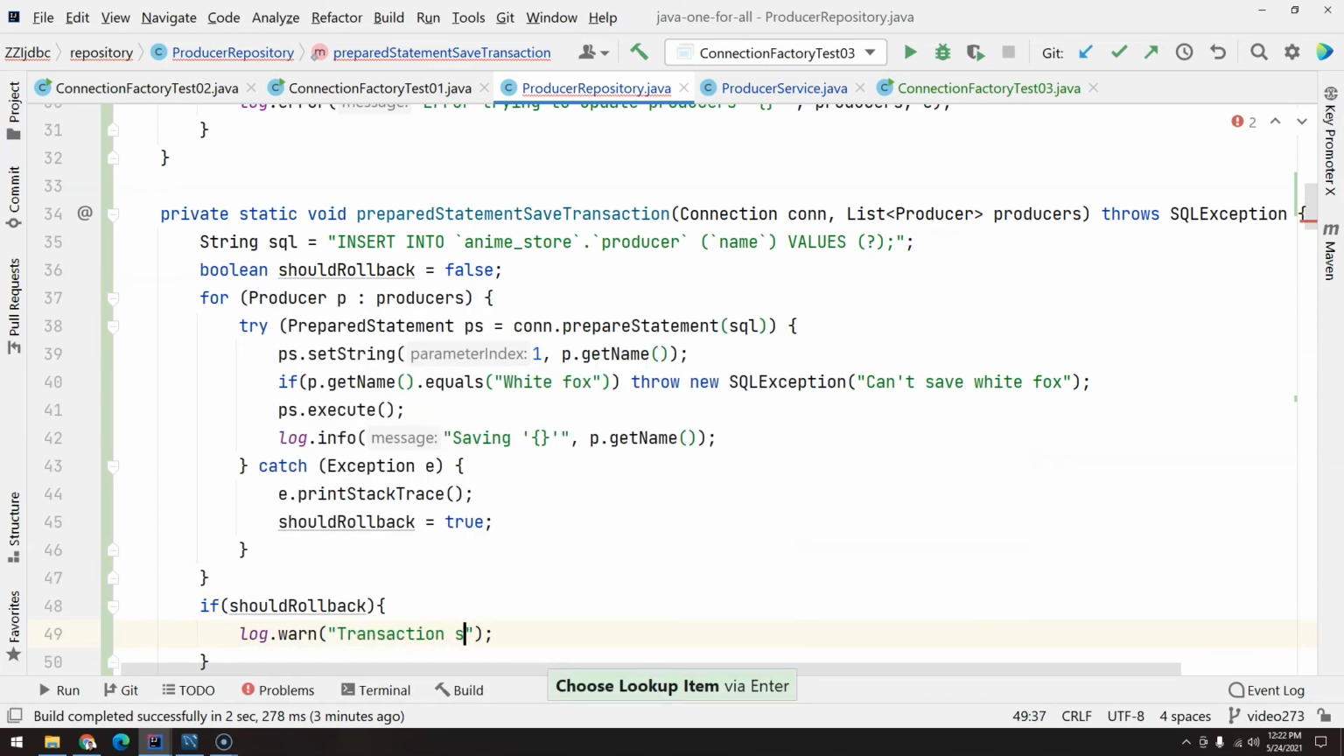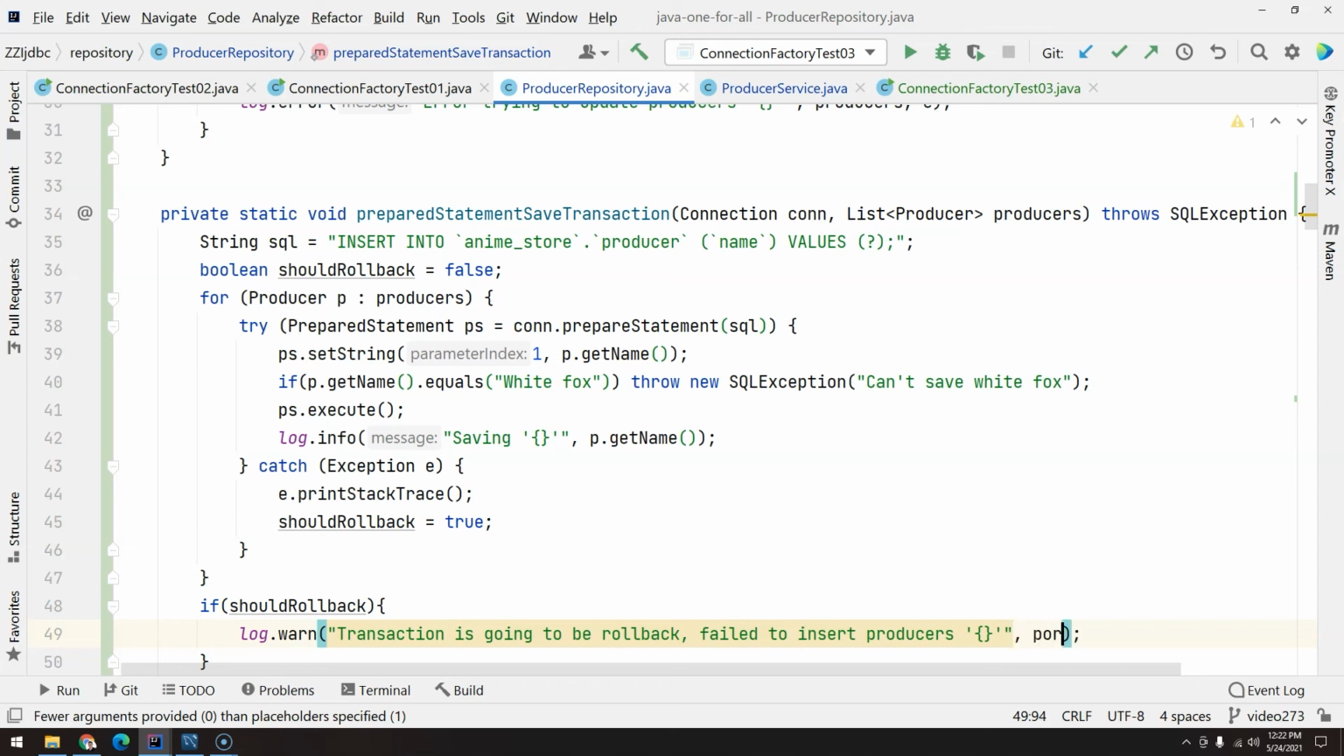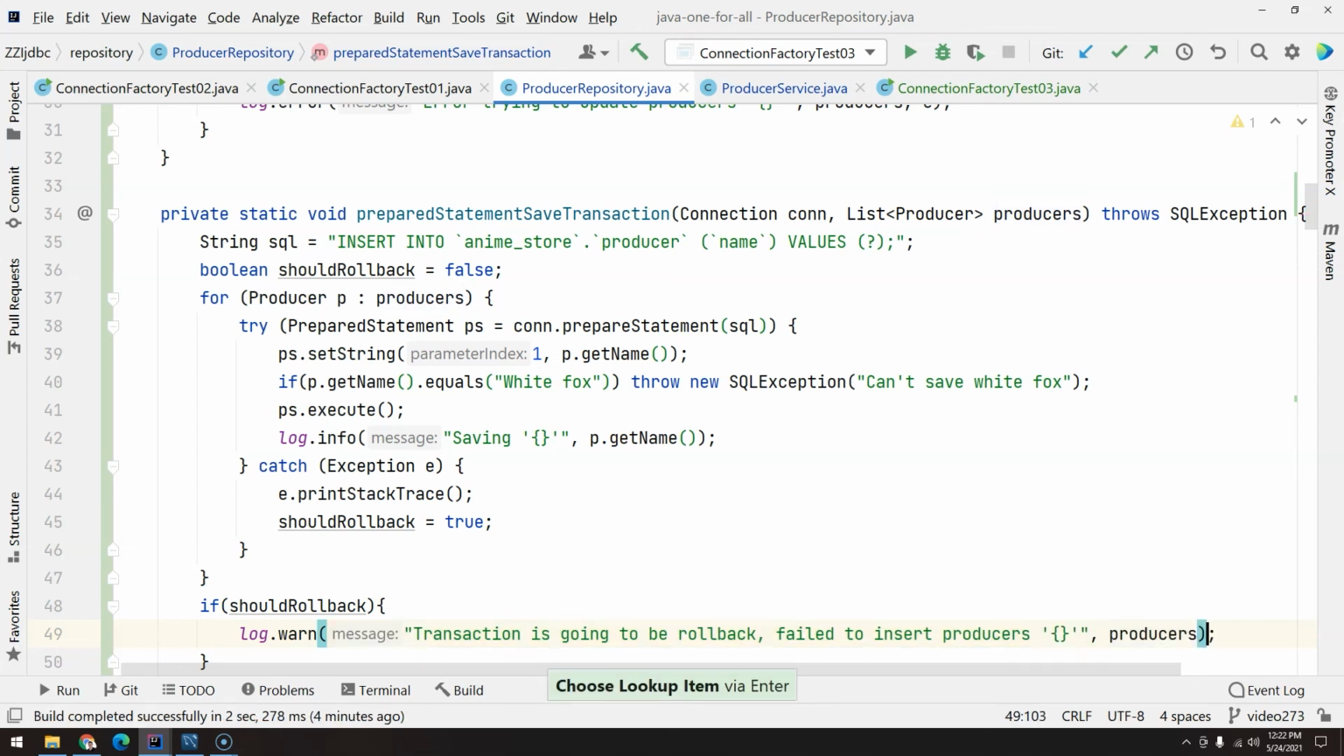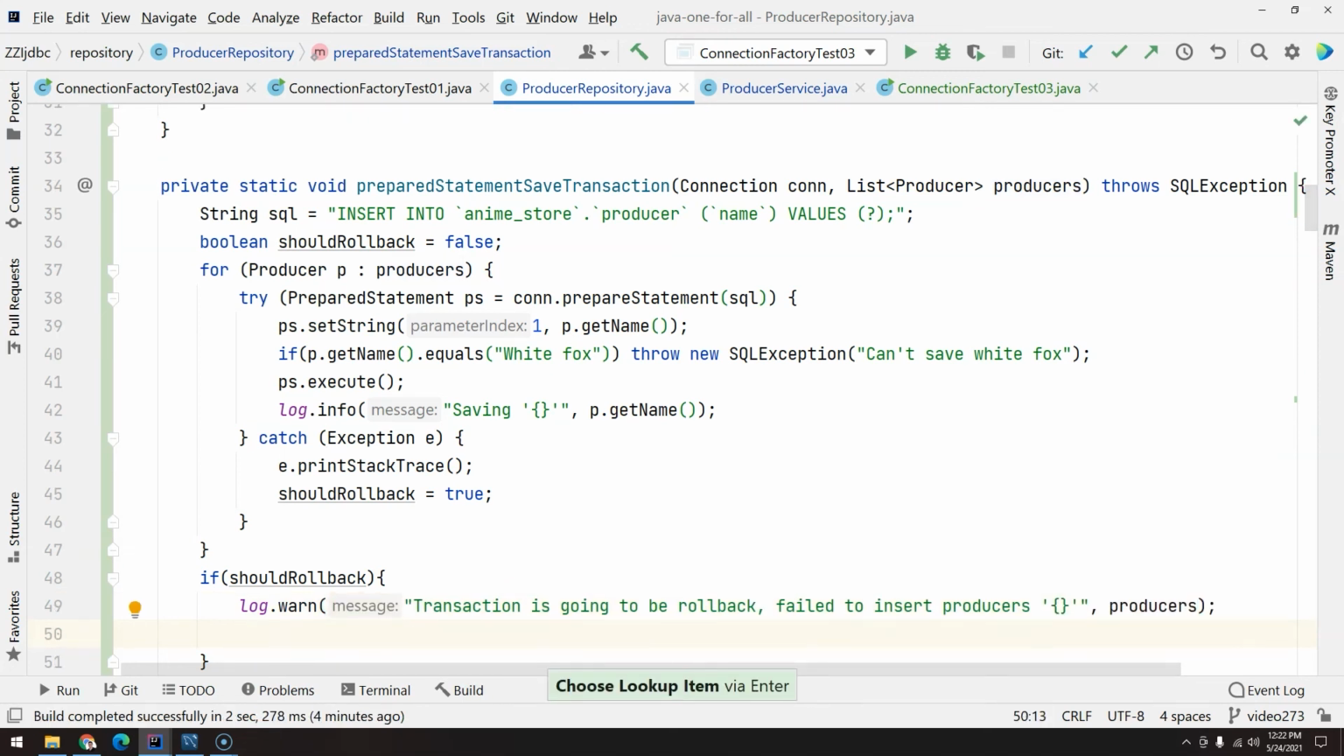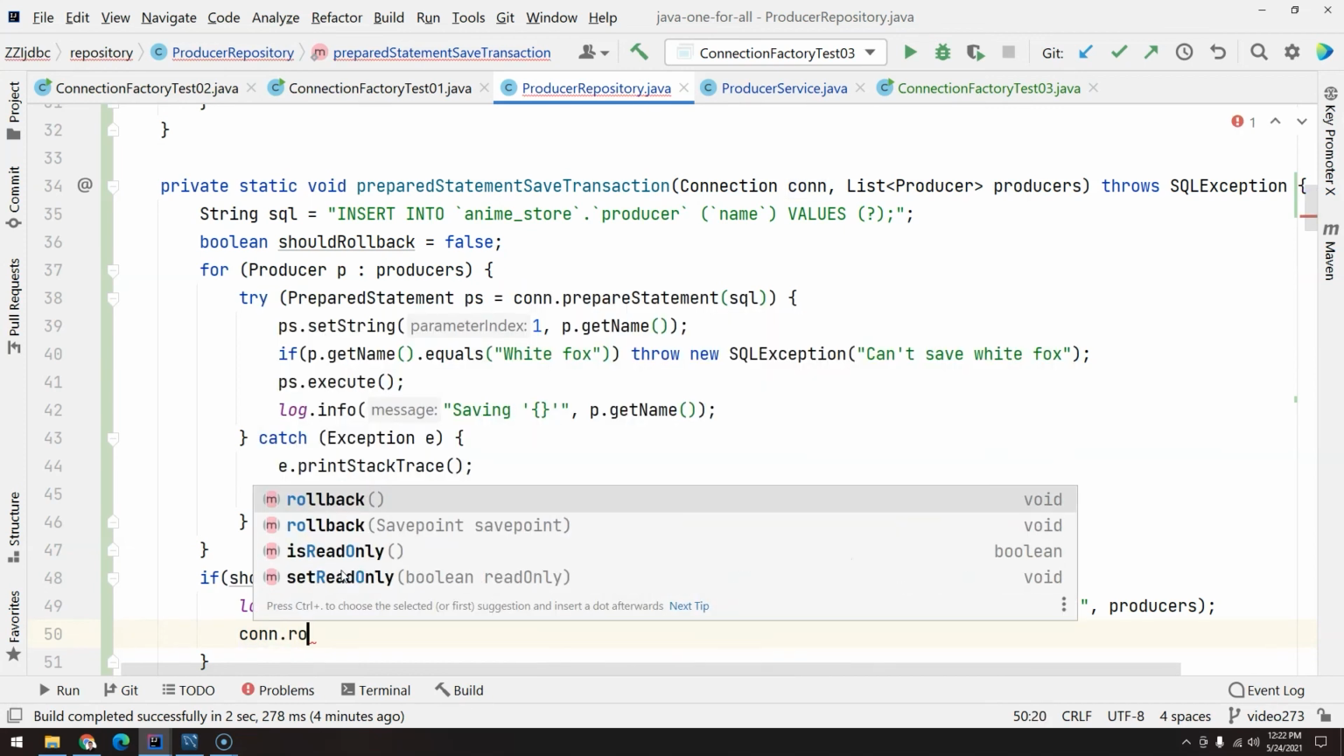Transaction is going to be rolled back. Failed to insert producers, and then you can pass here the producers, and then you tell, hey, connection, just roll back.